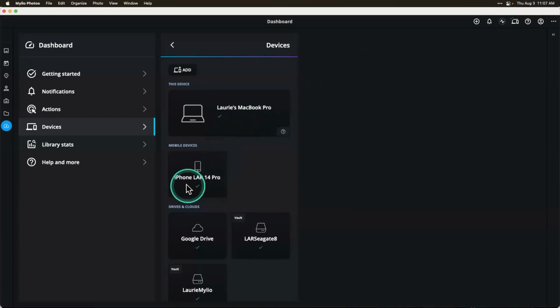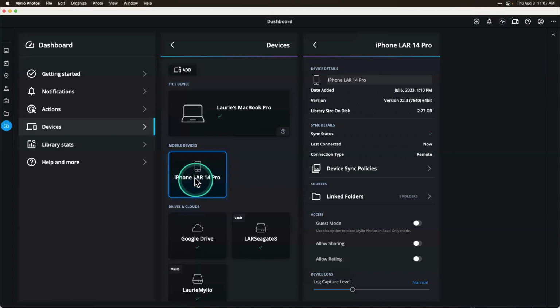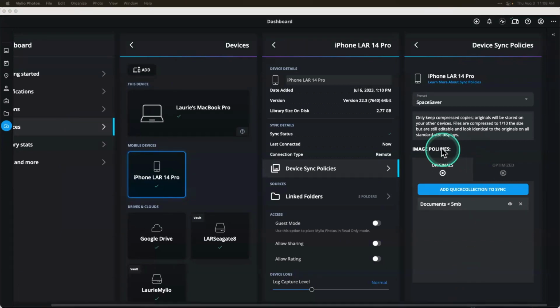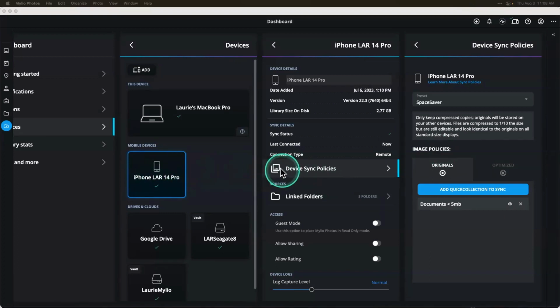Okay, we're going to take a look at the iPhone first. When you click on this, a little panel pops out, and we're going to spend a little bit of time talking about the device sync policies. That's right here. I'll go ahead and click on it. The reason for this is if you have devices that might not have as much storage on them, you may want to use some different options, and I'll be showing you that, as well as vaults, which hold your original images. So on this iPhone, under device sync policies, you'll notice we have some presets here.